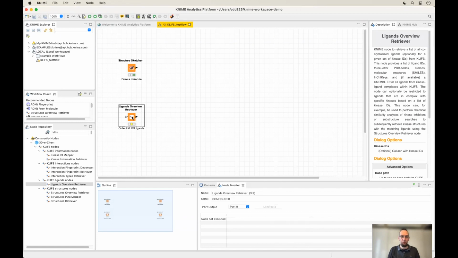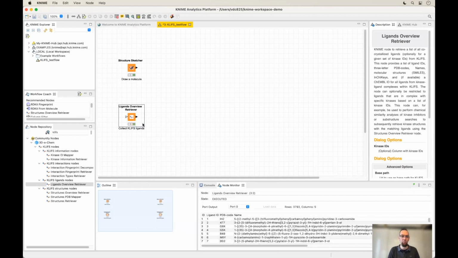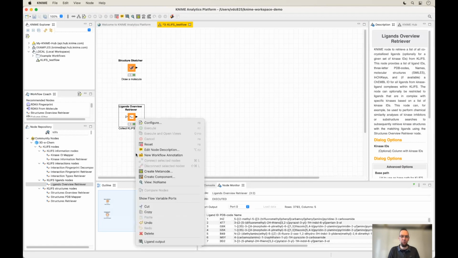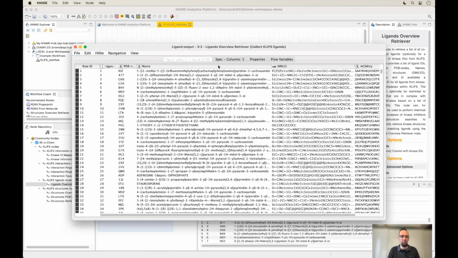So with this, we don't have to configure anything. If we don't configure anything, it will simply collect all the ligands that we have available. And if we execute it and look at the output, we have nearly 4,000 entries with the KLIFS ligands, the PDB or heteroatom IDs, the name, the SMILES, and also the InChI keys.